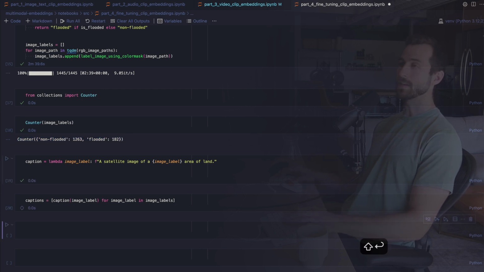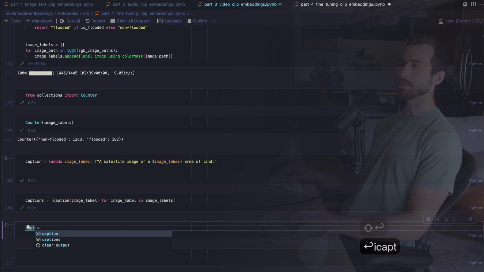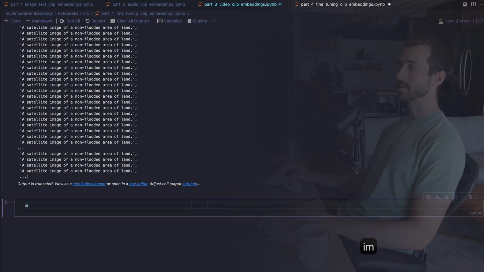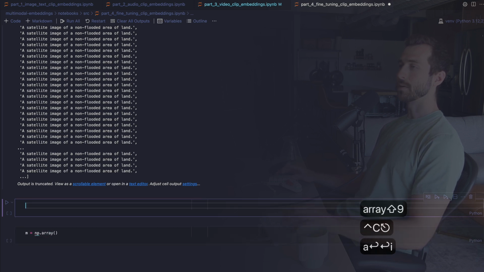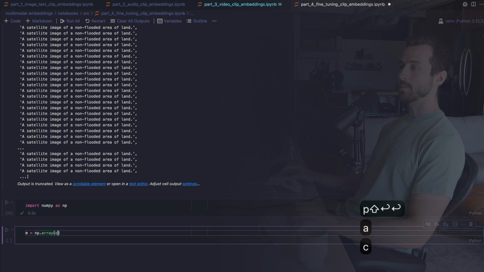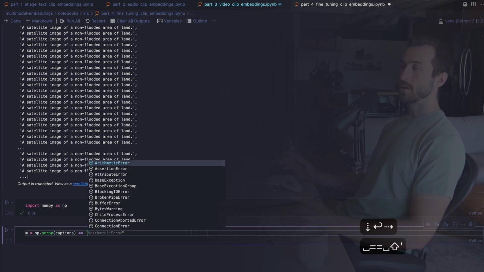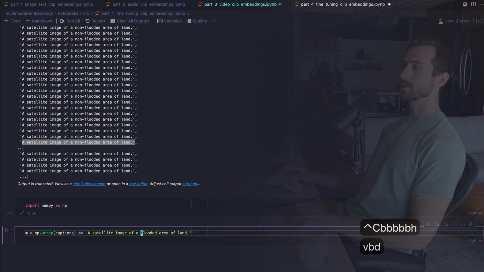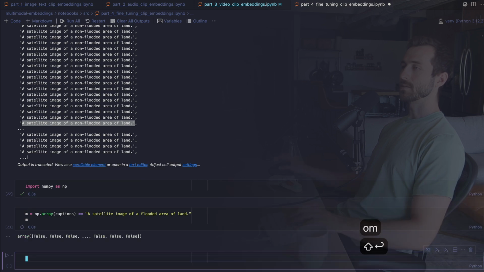Now I'll apply those captions and create a captions list. Next, I want to look at some examples in our data. So I'm going to create a mask, and I'm going to say numpy.array, which by the way, I'll have to import. Here I'm going to put in my captions. I want all the indexes where that equals the flooded label, since I'm more interested in the flooded examples to start with. That's going to be my mask, and we'll see what that looks like.